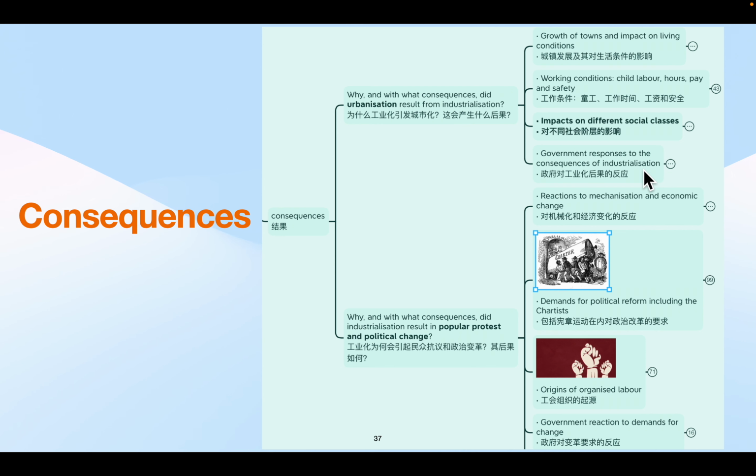How did the state respond? Slowly. Not until the 1830s did Parliament pass meaningful reforms on working hours, child labor ages, and basic education for child workers. Even then, the impact was limited. Across most of the Industrial Revolution, working conditions stayed really poor.